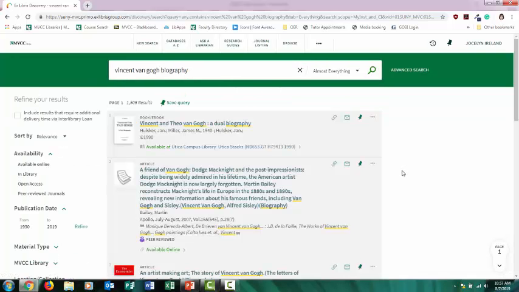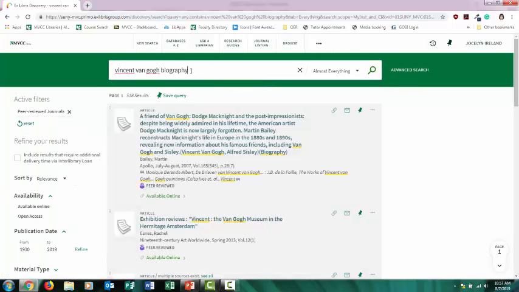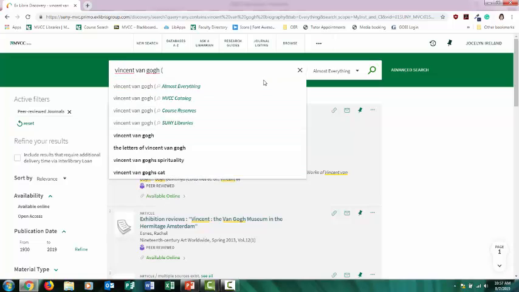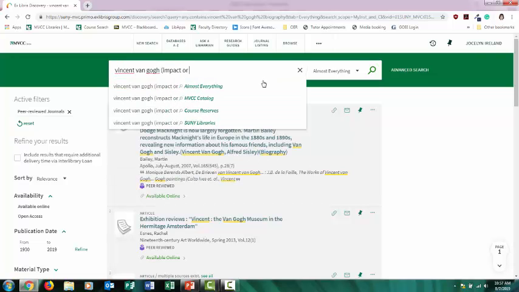Your instructor has requested you to use scholarly sources. Not all items in the library are considered scholarly. Physical books and peer-reviewed journal articles are. So if you want to narrow your results to online peer-reviewed journals, select peer-reviewed journals. I'm going to change my search terms up a little bit, and I'll add the words impact or influence. It's a good idea to change your keywords around to expand your search.